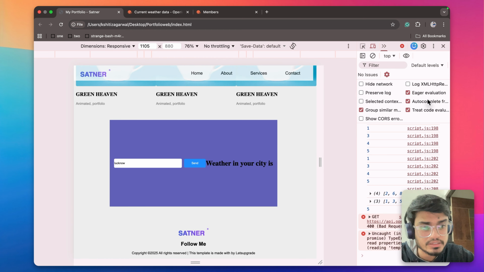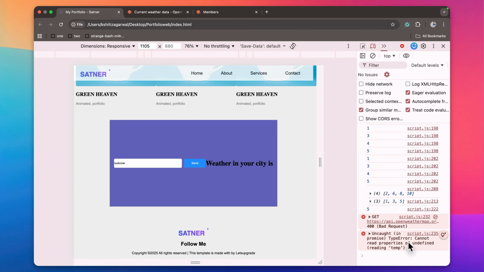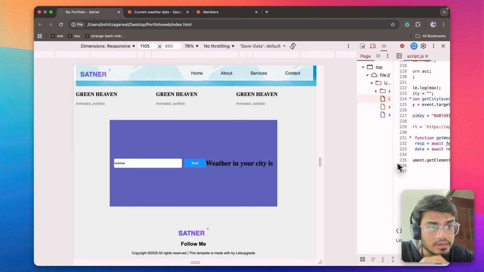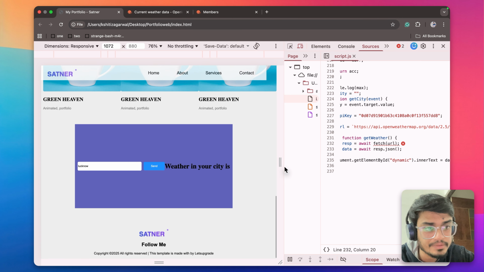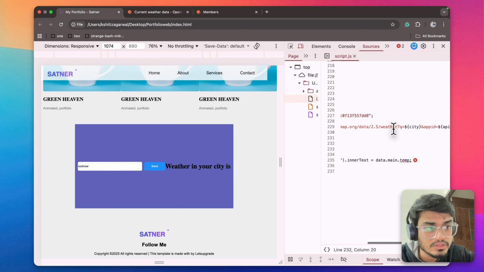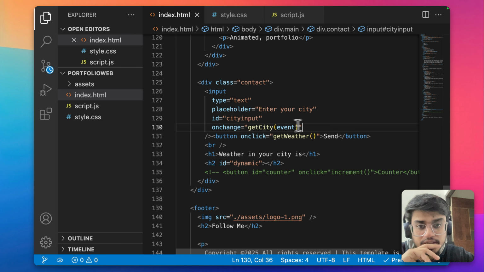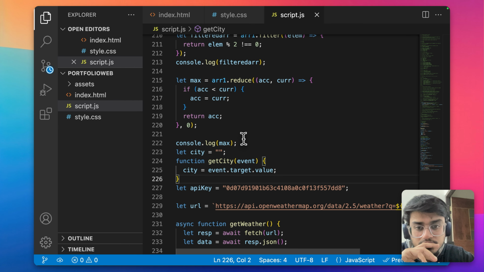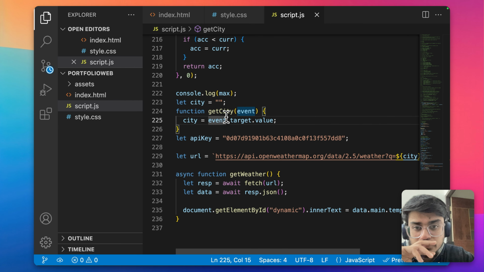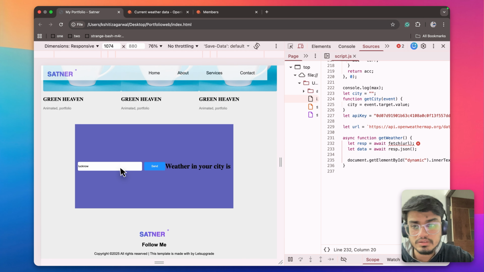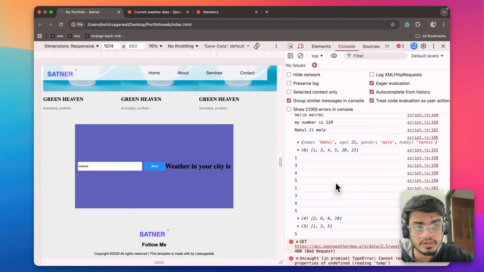Okay, so we got some errors. Let's quickly debug it. Cannot read properties of undefined reading temp. Okay, it's coming as bad request. So I think it's not taking the correct city name. Let's quickly check. Okay, so let's debug. Let's see one by one what is getting inside city. Inside city, console.log city. Let's see whether it is giving us the correct value or not.